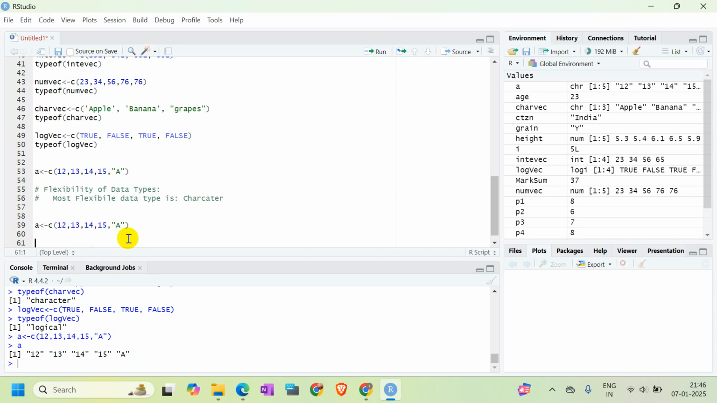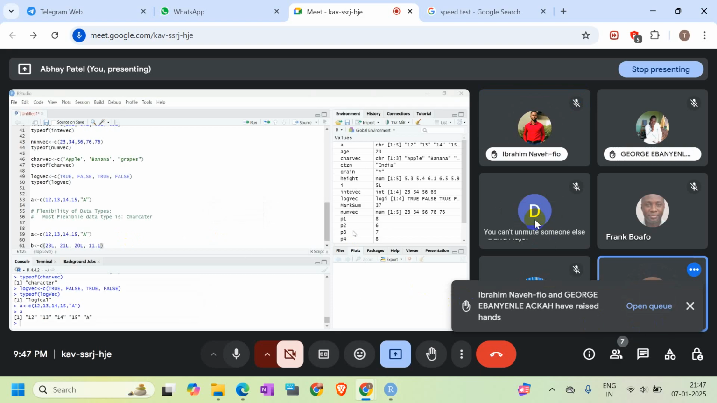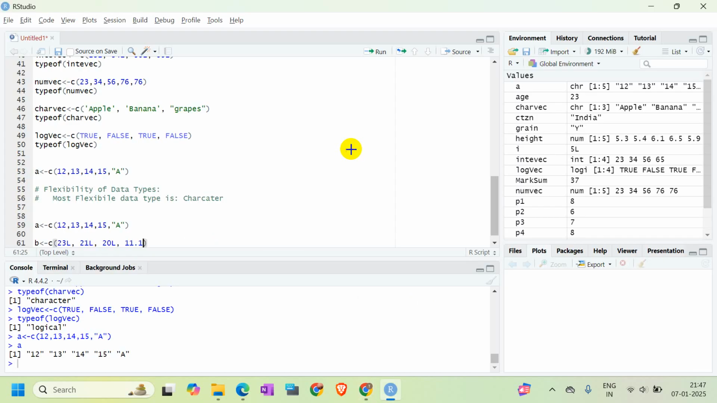So, for example, let me demonstrate another example as well. Let's suppose I have created a vector of 23L, which means I want the integer 23, then 21L and 20L. And another value I will create, maybe 11.1. Can anybody guess what the answer will be for this? Yeah, Ibrahim, go ahead, and maybe George, you can also go ahead. Please answer this question.